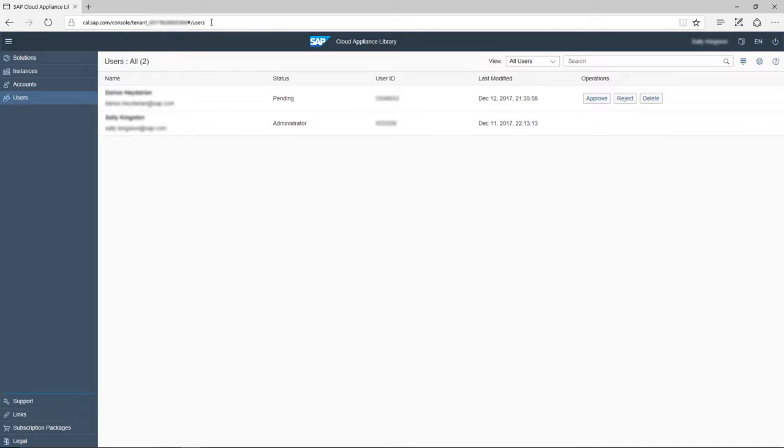So once that happens, as an administrator, I can see here now that my colleague has requested access. The status of his user access is pending. And from here, I'm able to approve, reject, or delete this request. So in this case, I'm going to approve the request. I also have the ability to set this particular user as an administrator. What an administrator can do is approve other users to join and become part of the current tenant, and they also have the ability to create new accounts within the actual tenant itself.